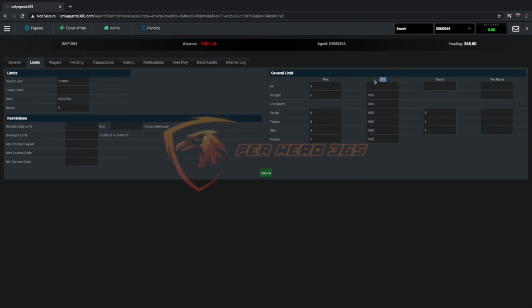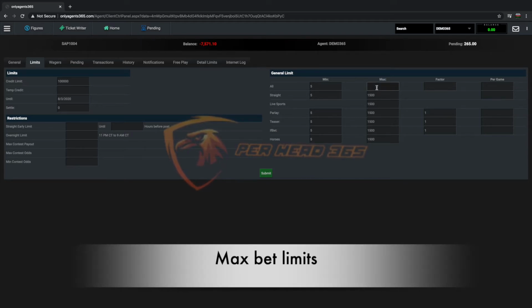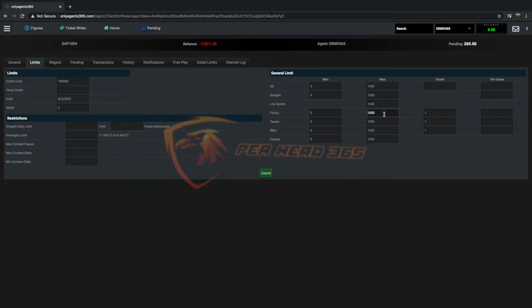Okay, let's move on to maximum bet. Same thing here, same thing as the minimum bet. The maximum bet, if you put it on top, is going to go across. Let's say that you put $1,000 all the way in the top. It's going to go across parlays, teasers, straight bets, horses. That will be the maximum bet for all of them. Once again, you're able to edit that individually. So you're able to put parlay as a maximum bet 1,000, and then have everything at 1,500, or the other way around. You could put parlays 1,000 and everything else.